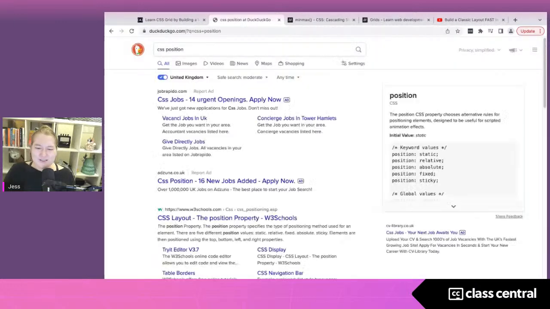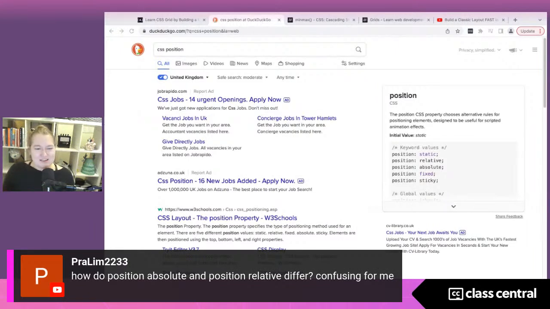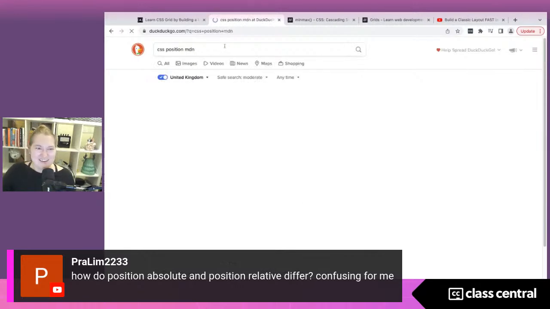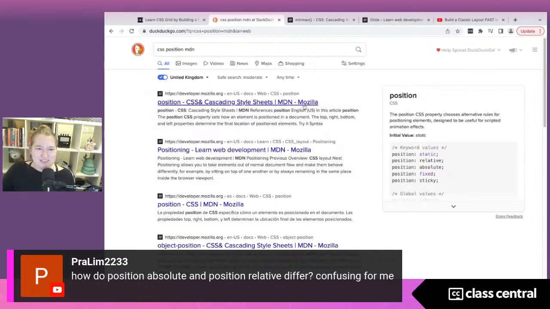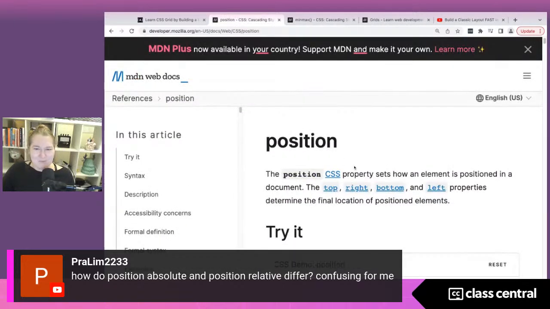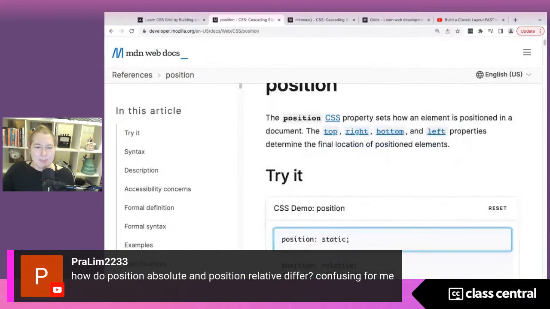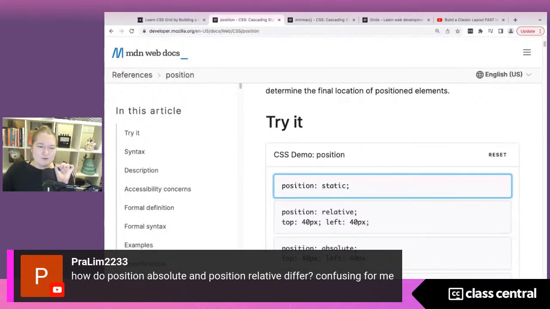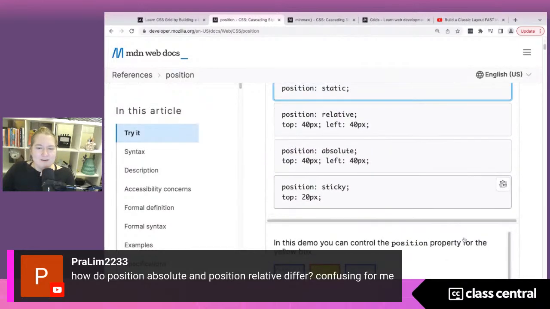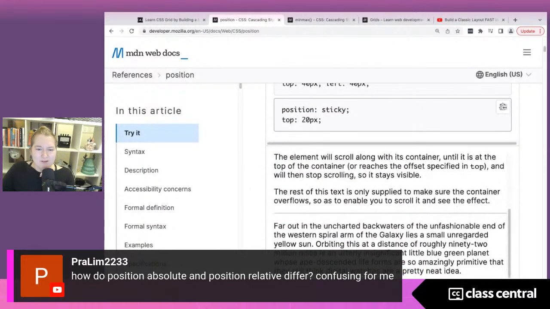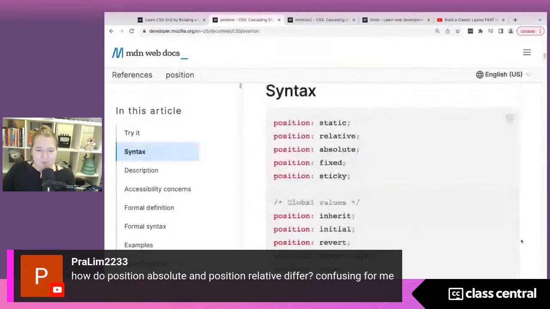Let's see what our options are, because this question, I'm going to put you up on screen to be mean to you. How does position absolute and position relative differ? Position. Fabulous. And we've got a bunch of options. We don't just have absolute and relative. We've got a bunch of different things going on. Talk to me about relative.